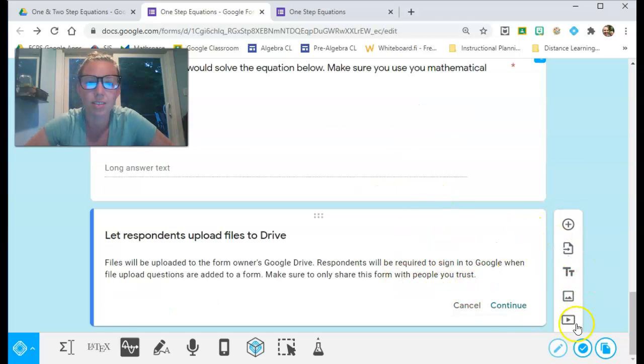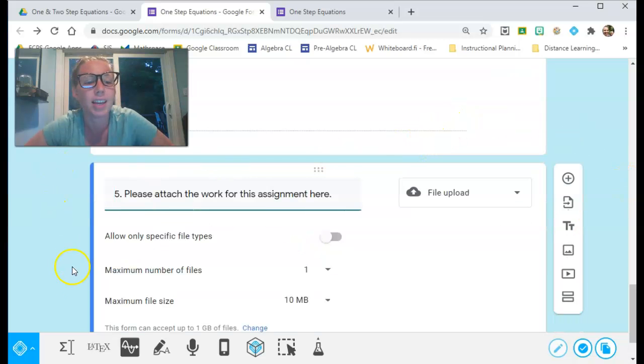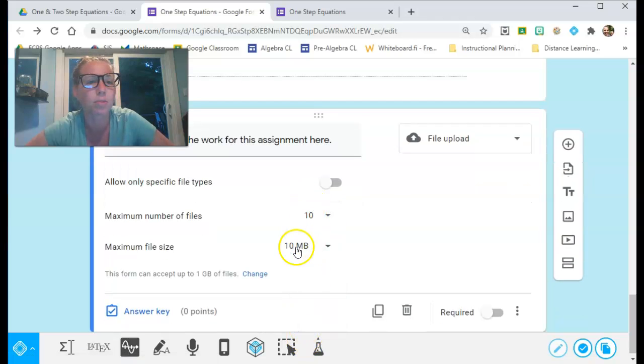And I'll say that students have to be signed in with Google because we don't want them from wherever. And let's see, only allow specific files. So they could upload JPEGs or, I mean, there's so many options, like a PDF copy, they could scan it in, they could do whatever. If you want them to be able to upload more than one file, like maybe they took a couple pictures, you can change this to 10, right? And then they can upload a bunch of stuff.